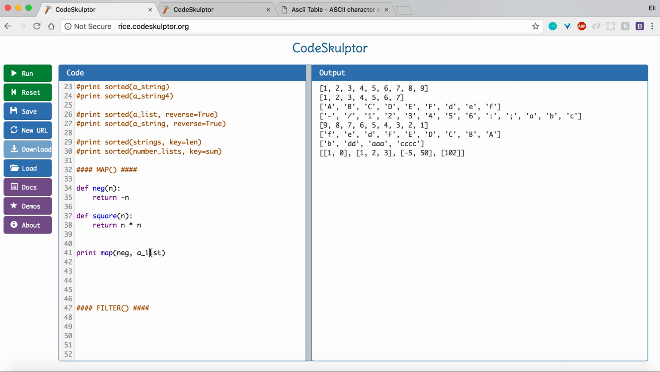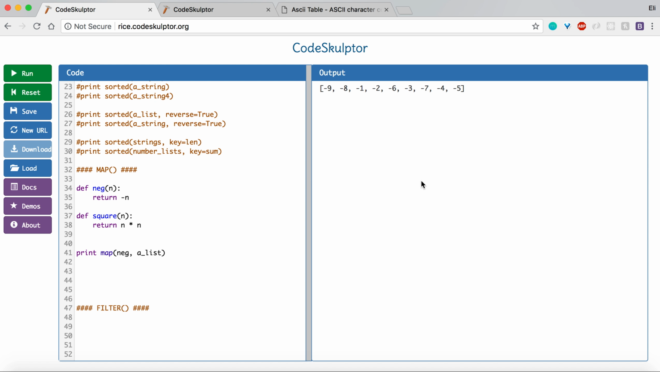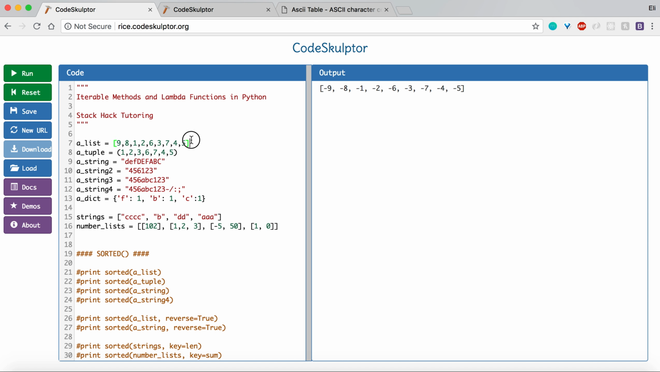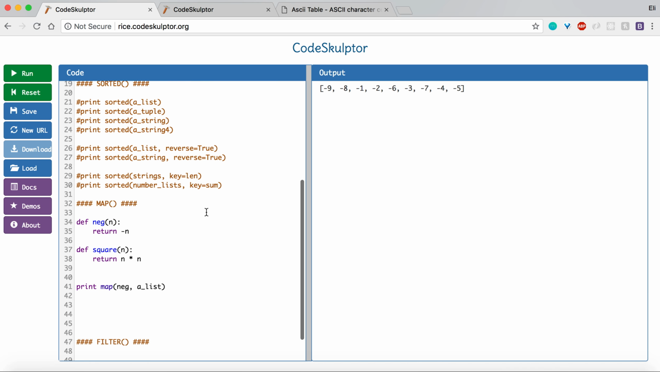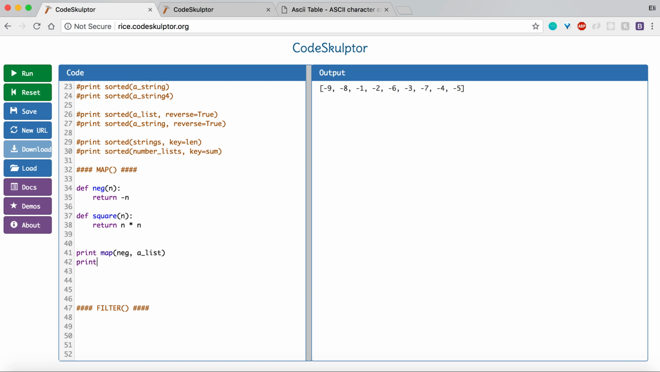So what's going to happen is every element is then going to be inputted here as n, and it's going to return negative n. So as you would expect, when I run this, now we just have the list of all the negative numbers, which is, again, we have this list, now it's all negative values. We can do the same thing with square.